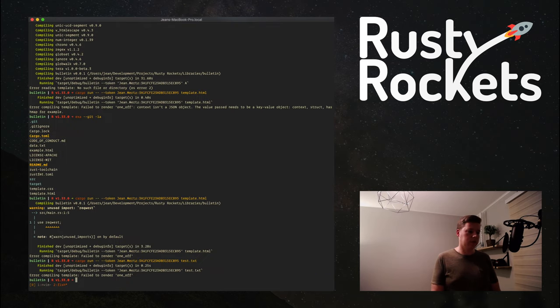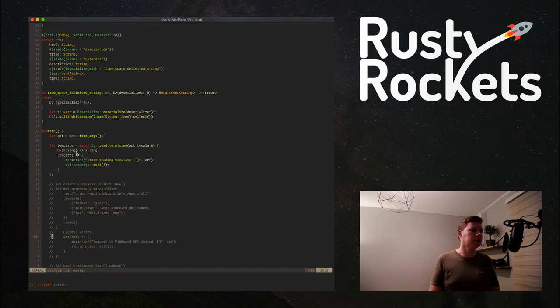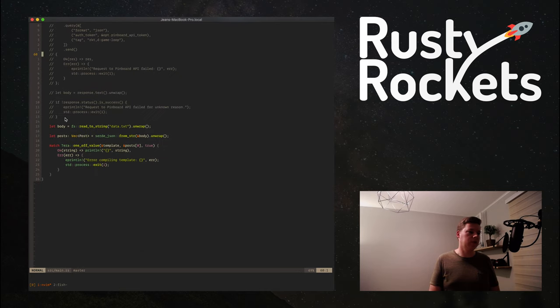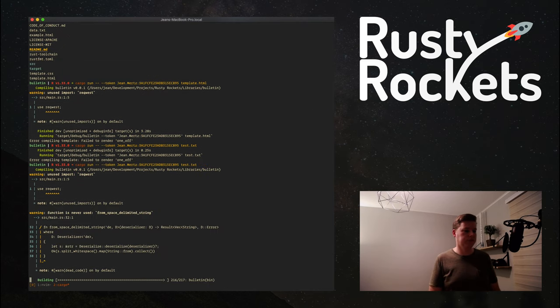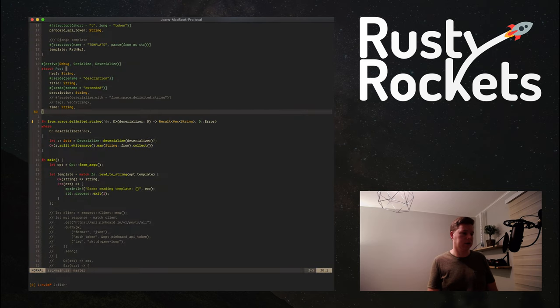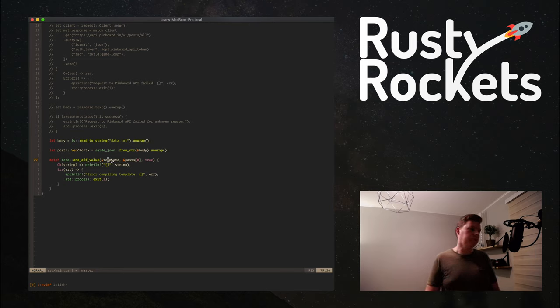Nope. It's also not really explaining why it fails, because we do have the serialize derived. And I don't expect this to be the problem, but let's see. No. Failed to render one off. Error compiling template. Okay, we pass in the template, we pass in the post.